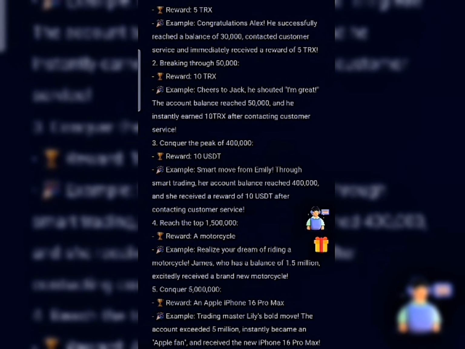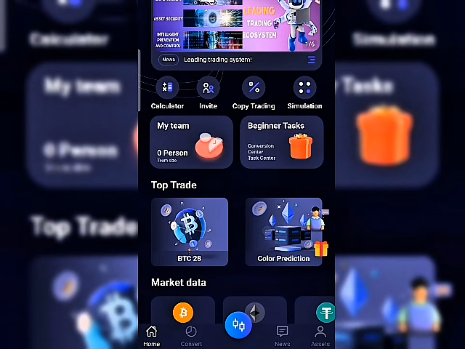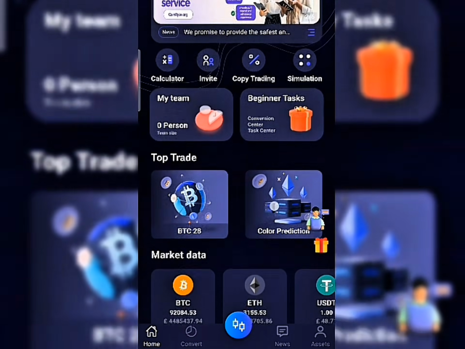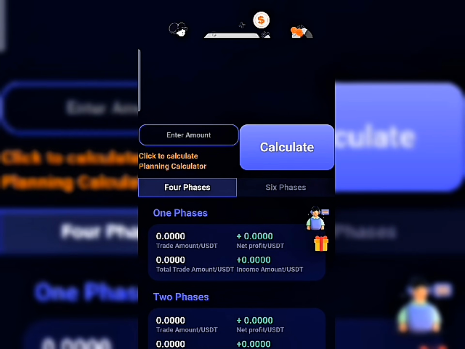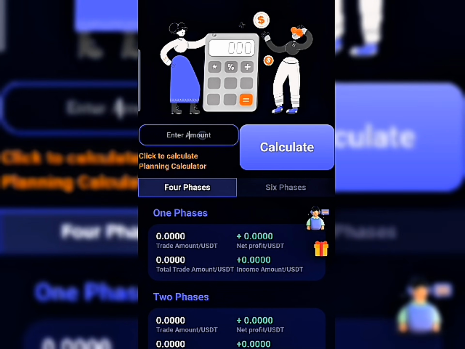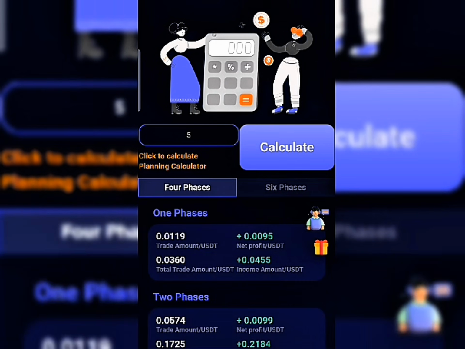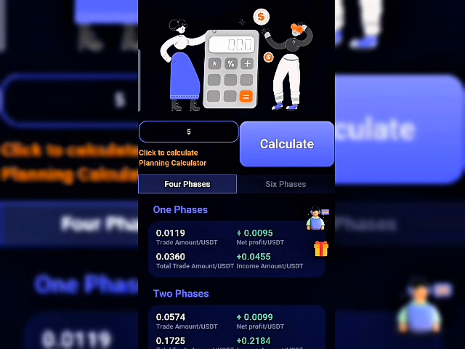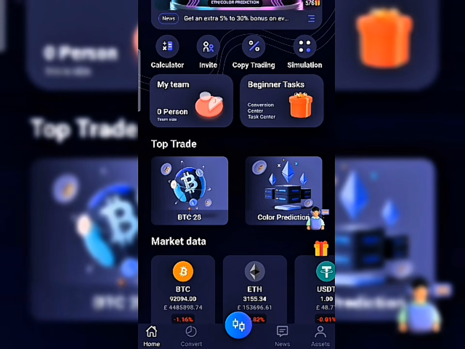So let's go back to the main menu to check on other important details we need to be aware of about this site. Alright, now back here in the home menu, you can see the first icon that says calculator. This calculator is meant to help you calculate how much you can risk anytime you want to trade with the site. If you input the amount you have as your capital and click on the calculator, it gives you details of how much you can risk on each trade you want to take.